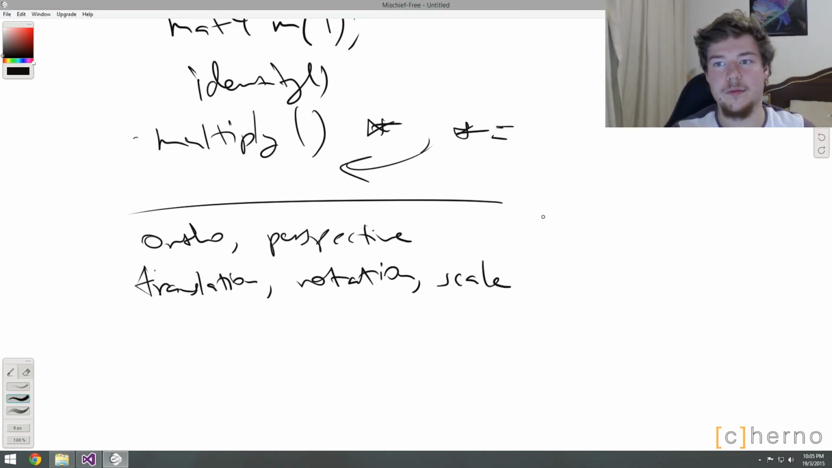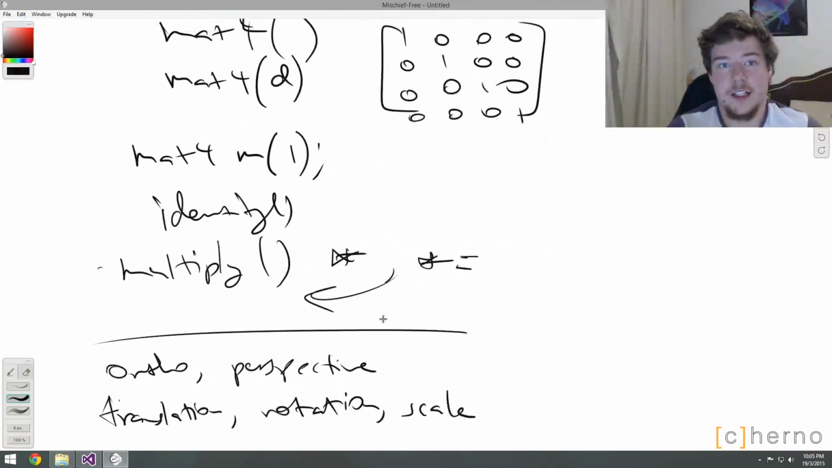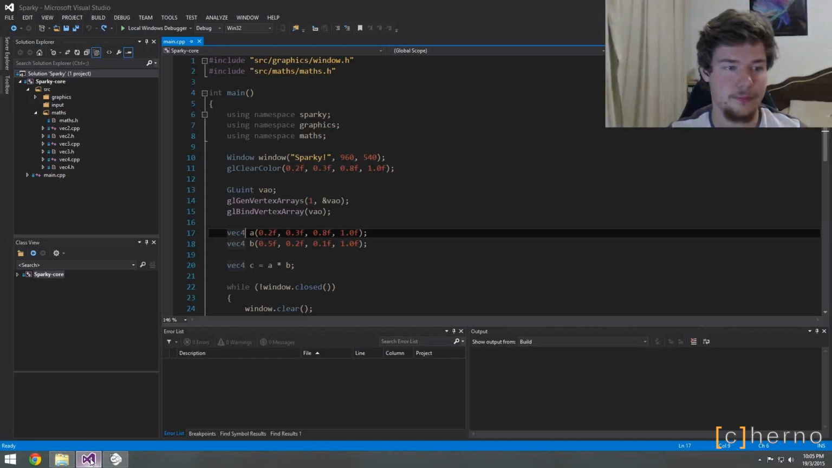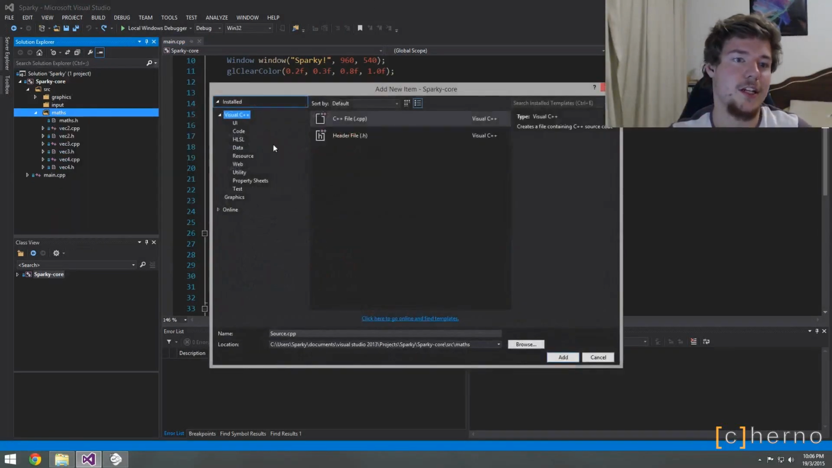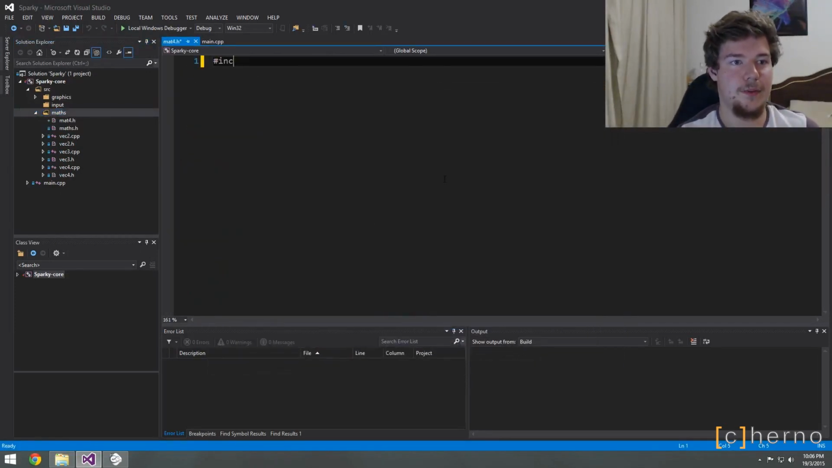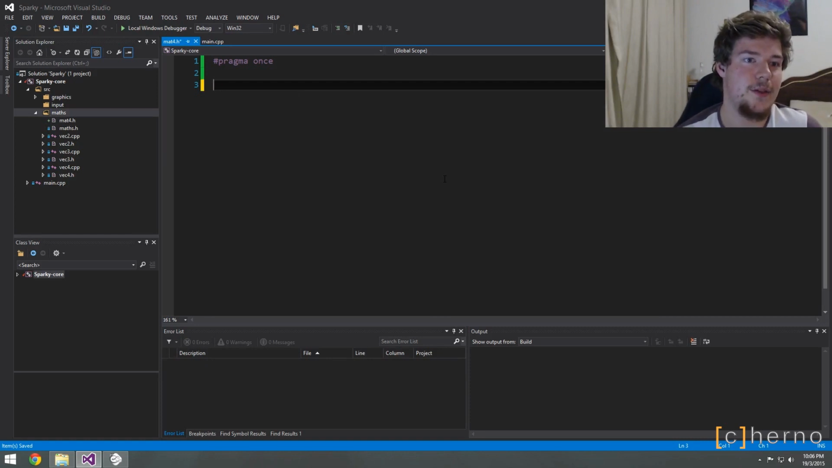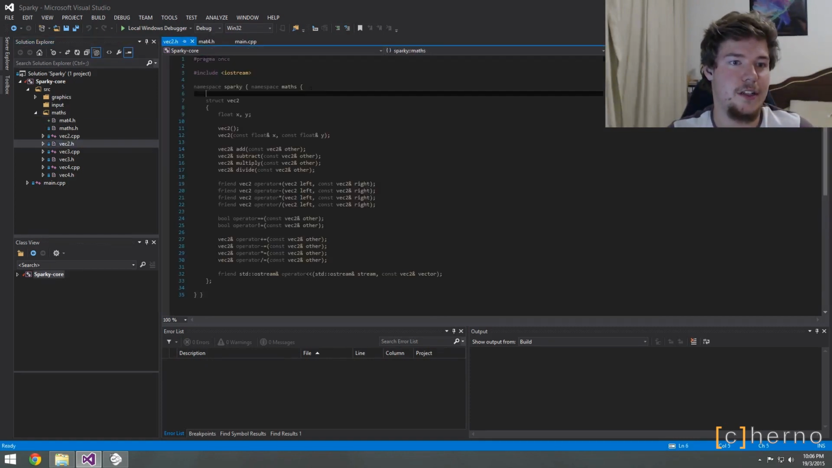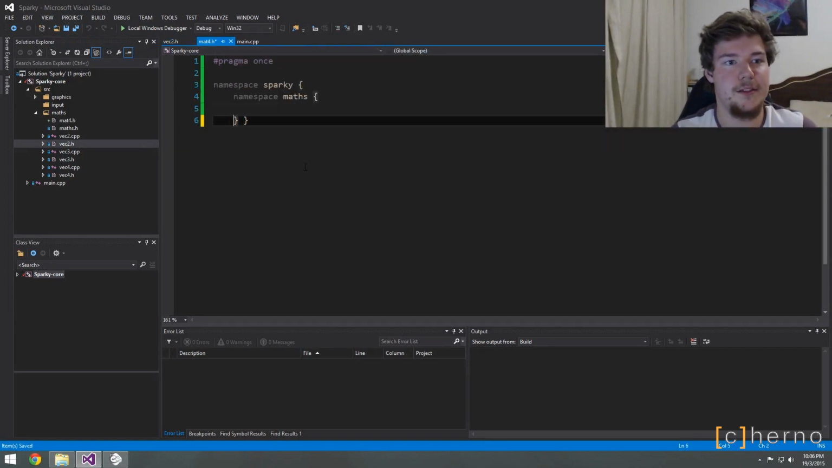Okay, cool. So we also want to... yeah, that's honestly about it. That's our matrix class. Okay, so let's get started. So back in here, under maths, I'm going to add a new item. I'm going to call it mat4. It's going to be a header file. I'm going to pragma once that, so that we don't have multiple includes of this. And then I'll put it into our maths namespace, which we can find in any other maths class. So I'm just going to copy it from there, which is Sparky maths.